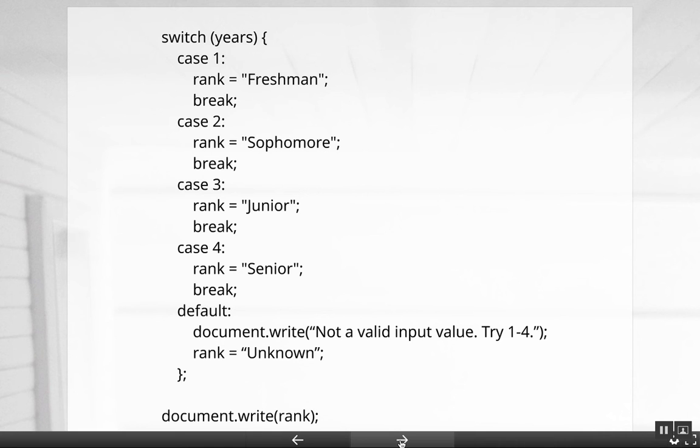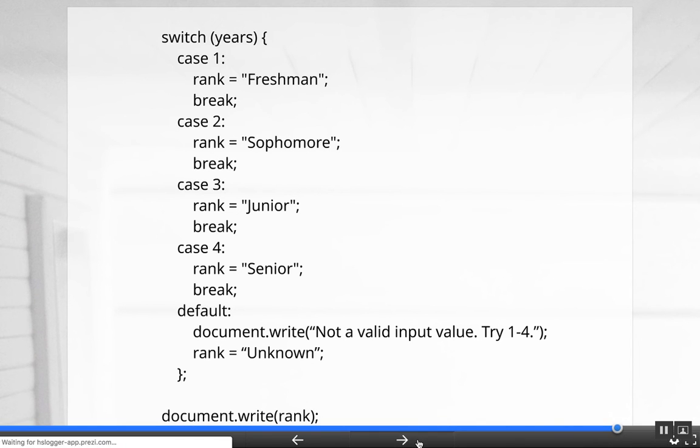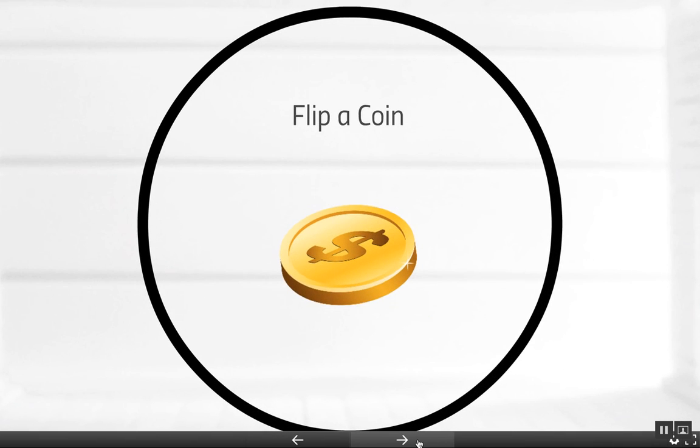Let's try out the logic on our own by using a flip the coin example. If it's heads, tell the user they got heads. If it's tails, tell the user they got tails. And see how your pseudocode goes.